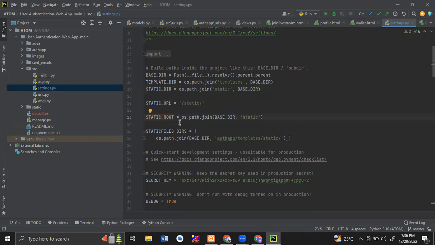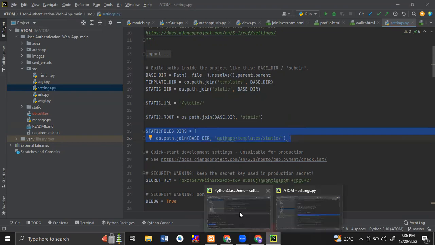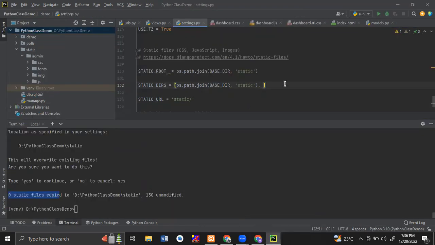Static root and static. Okay, so this also we have to give, static file directories. This means from which path it should collect the static files. So for example, I will give now.